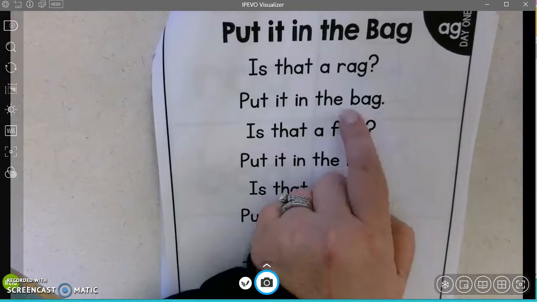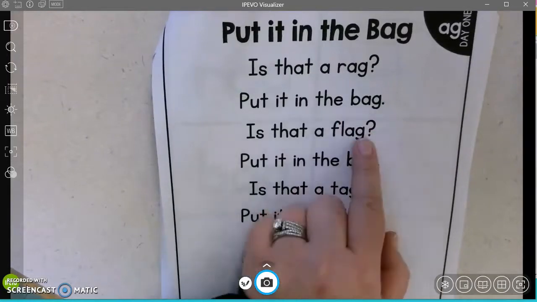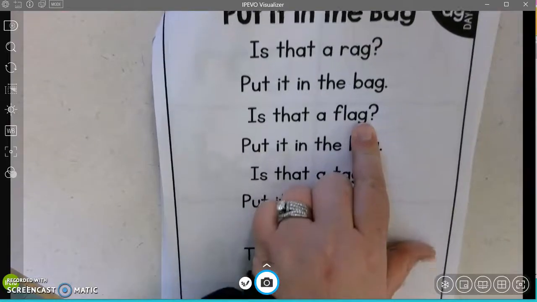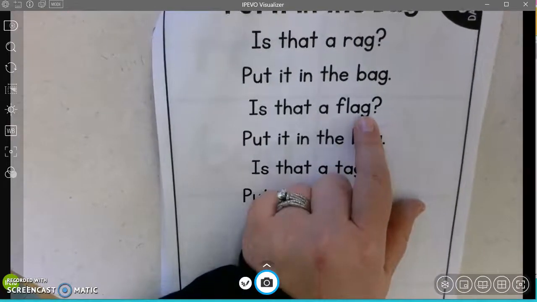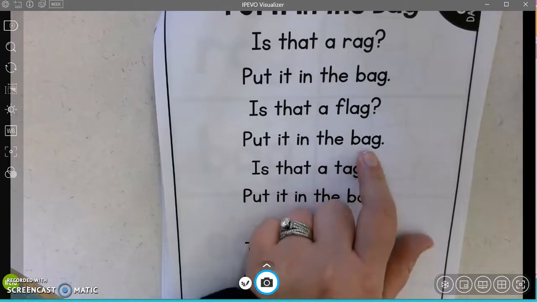AG, ag, B, ag, bag. Ooh, here's a tricky one. Here's AG, ag, fl, ag, flag. Here's this word again.